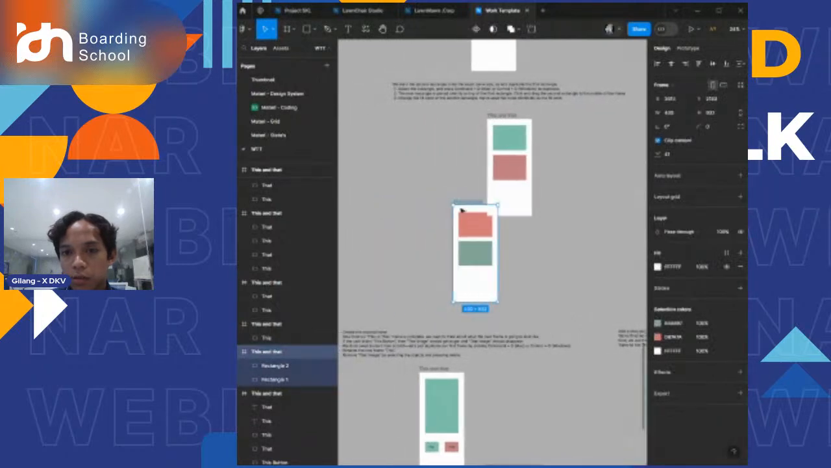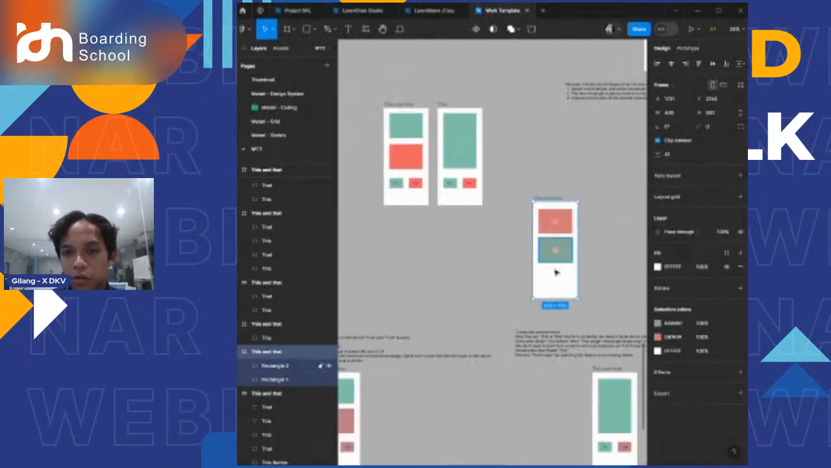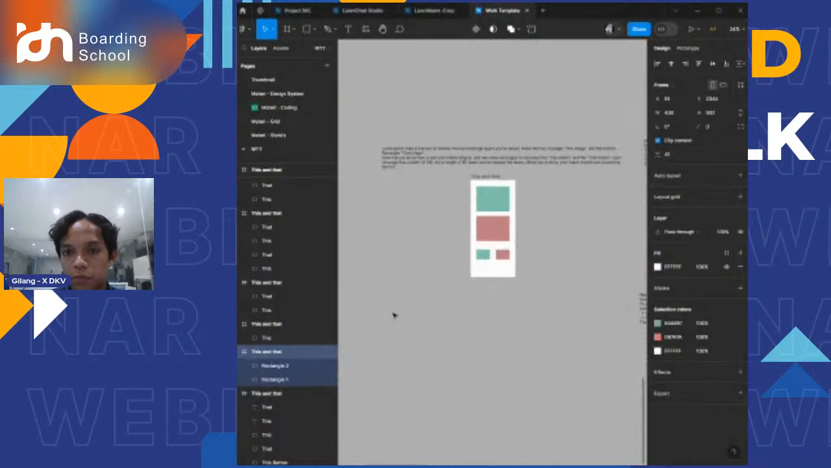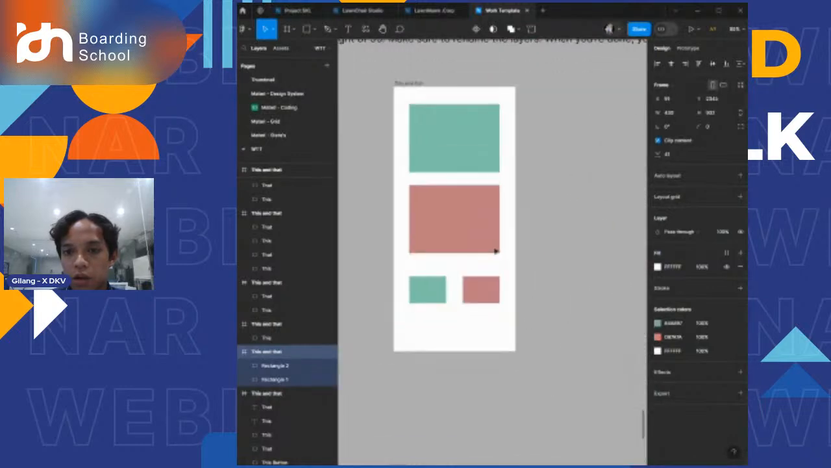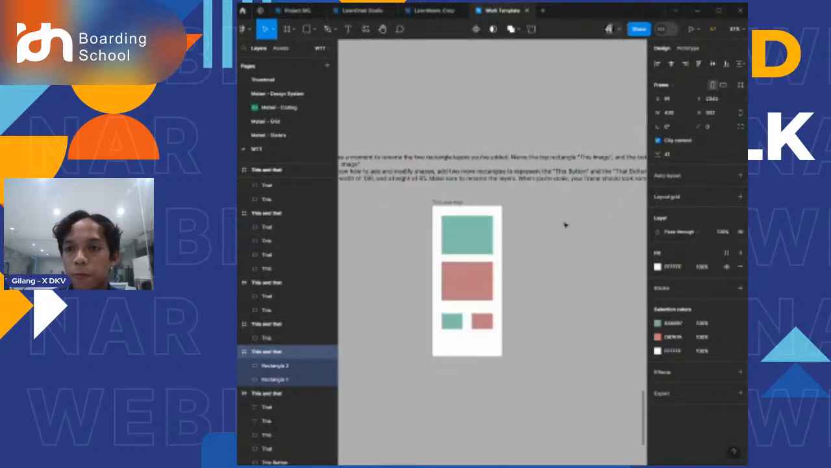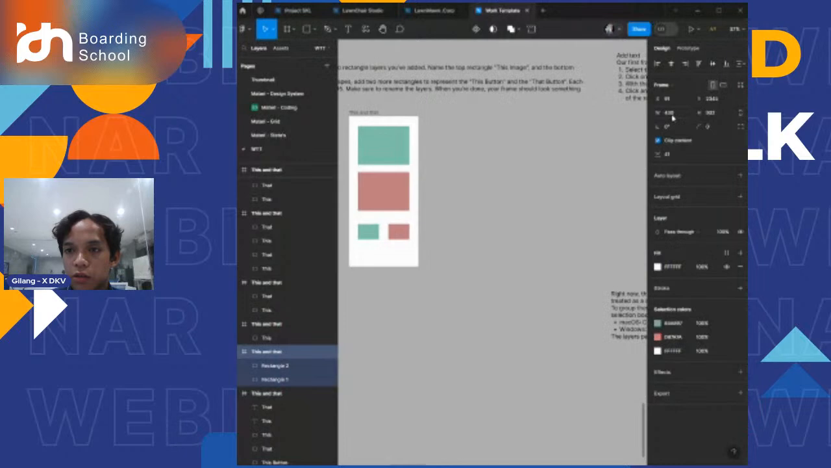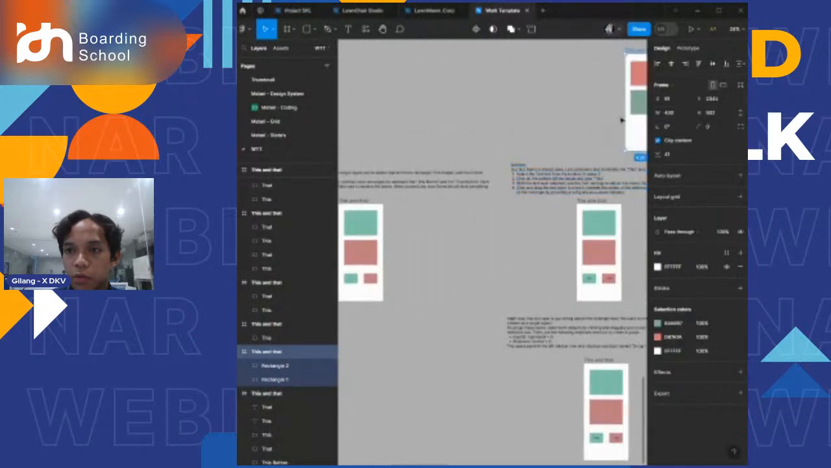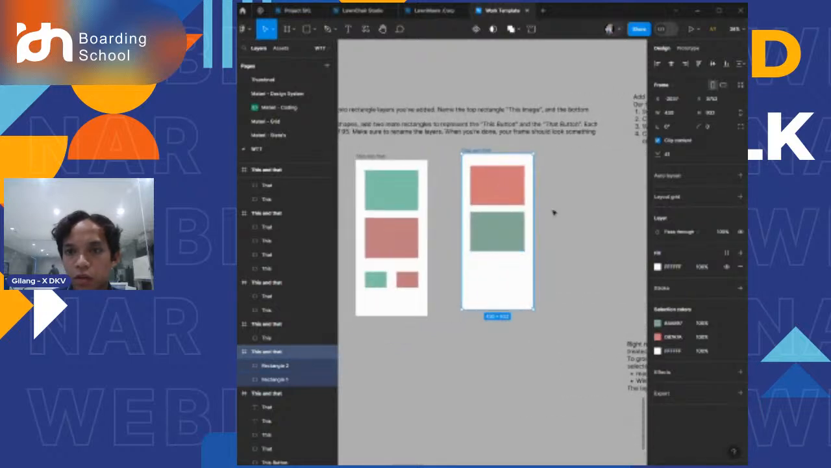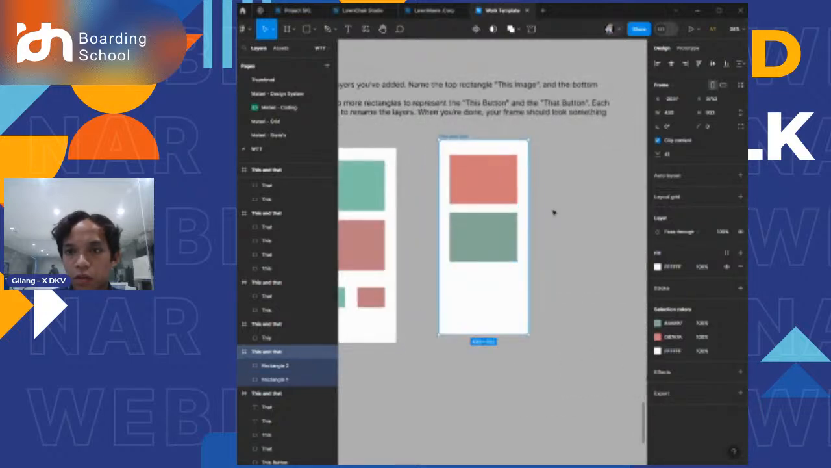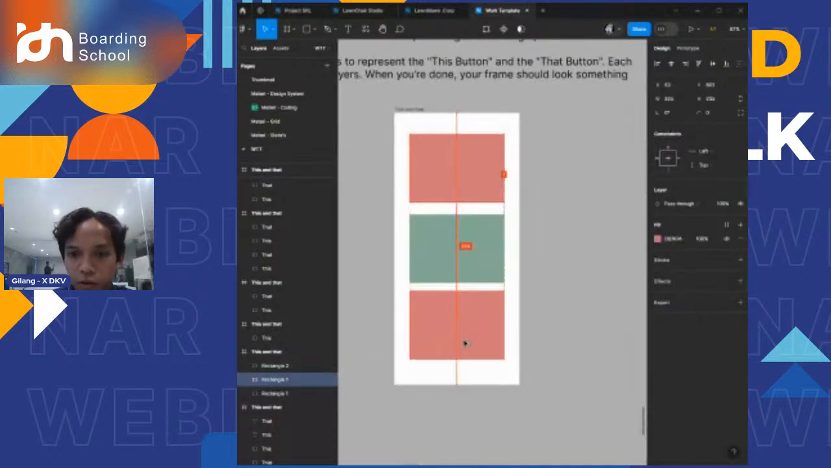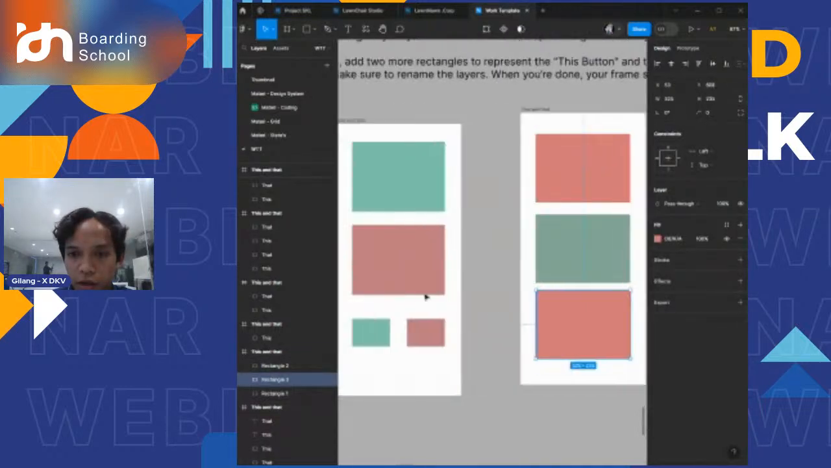The next part you need to do is add another block to represent the buttons. So like this, all you have to do is duplicate another rectangle, and then resize it to a smaller size. Justify it.